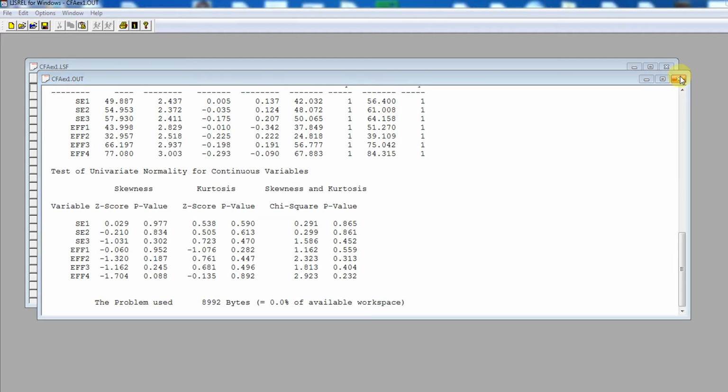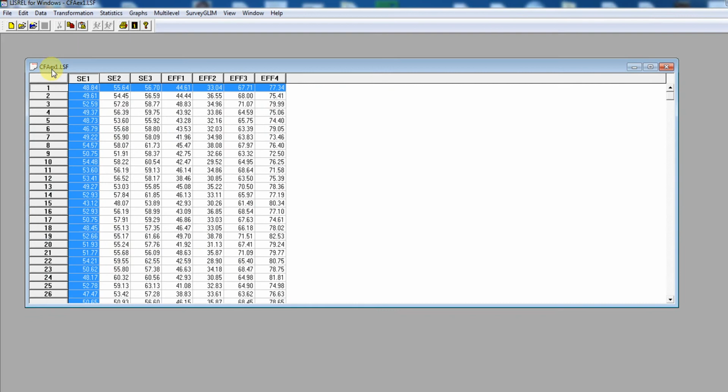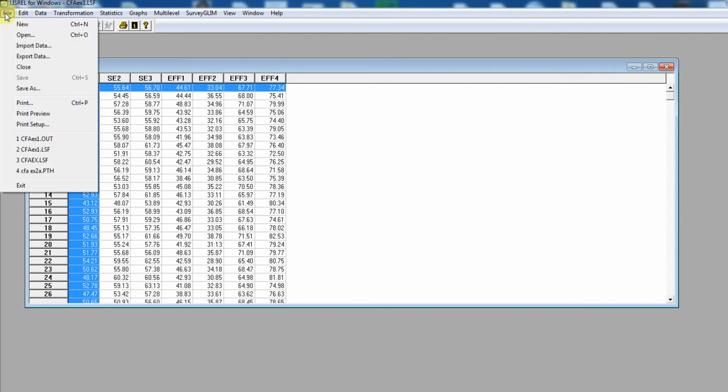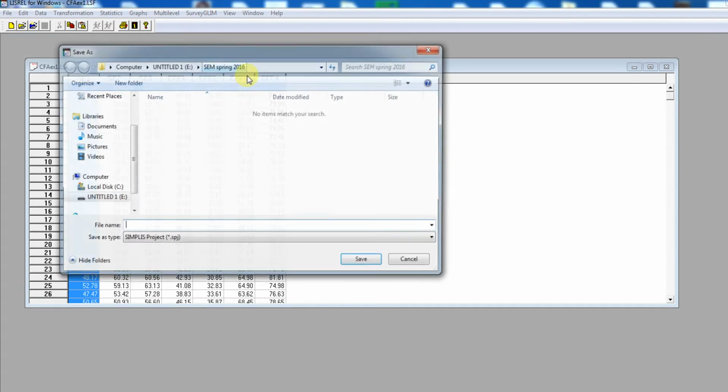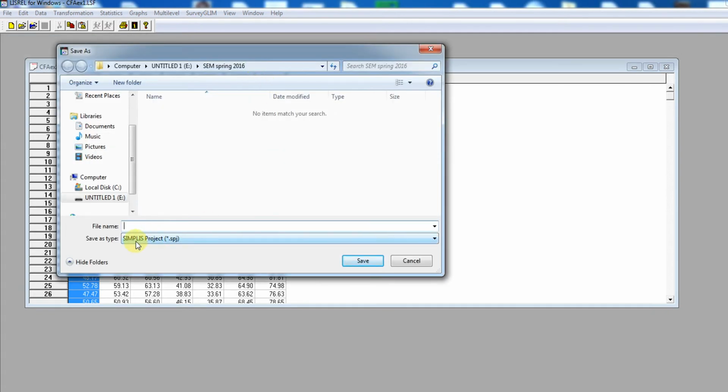So at this point, we can go under File, New, and now we're going to click on Simplest Project and then on OK. And so now we have to give our simplest project a name.